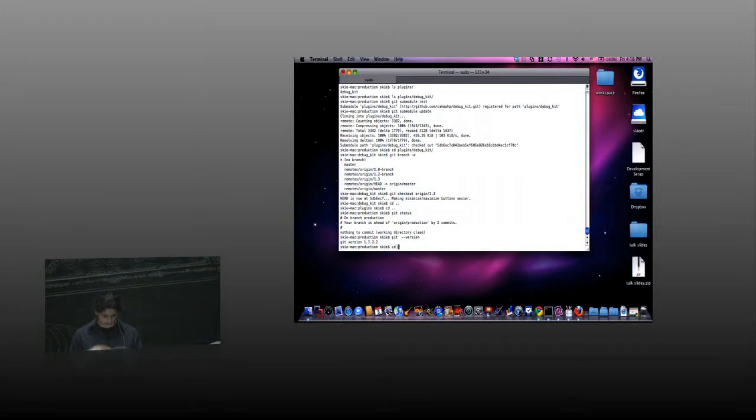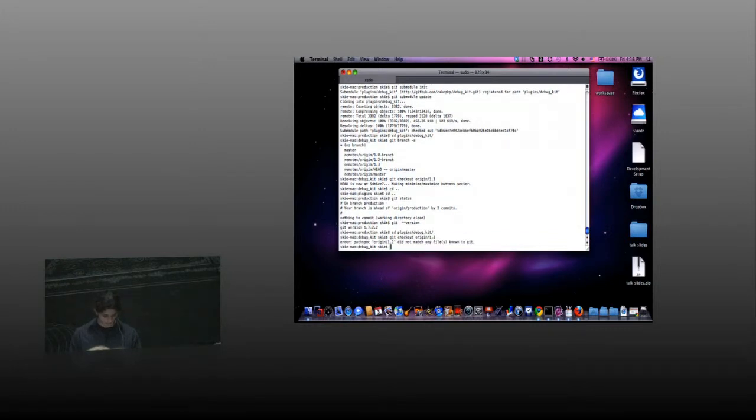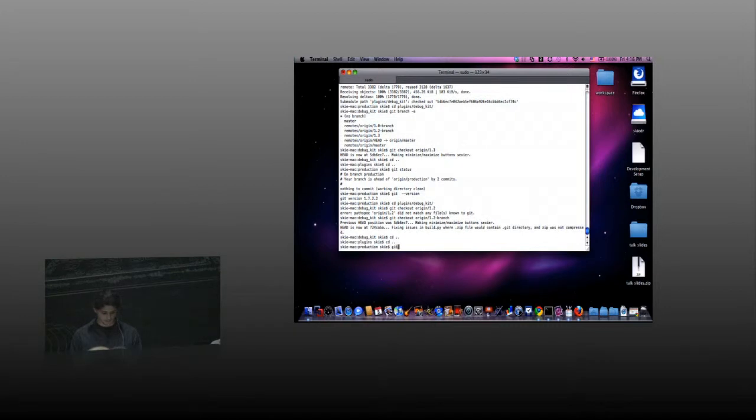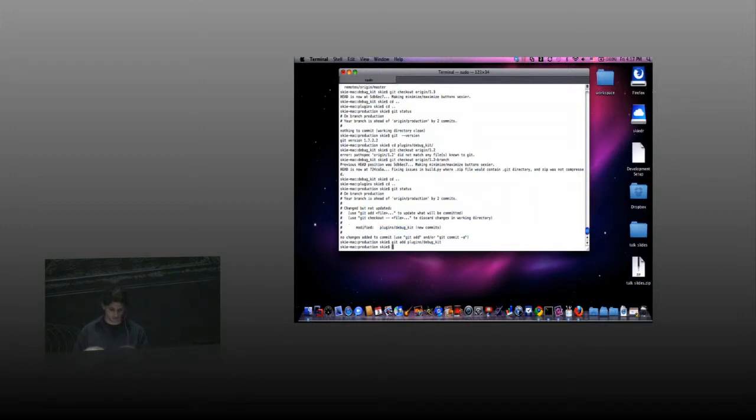Let's go back to the plugin and change to another one, the debug kit plugin. I'm going to change it to the 1.2 version, origin dash branch. Go back, git status. Okay, it says you modified the version of debug kit. What would you like me to do? Well, add this change and commit it.